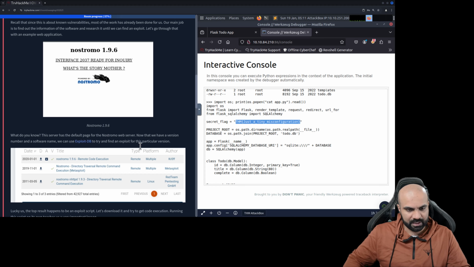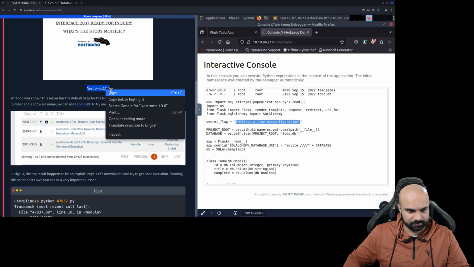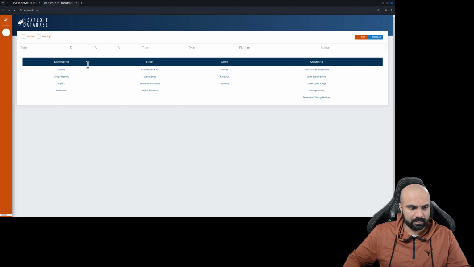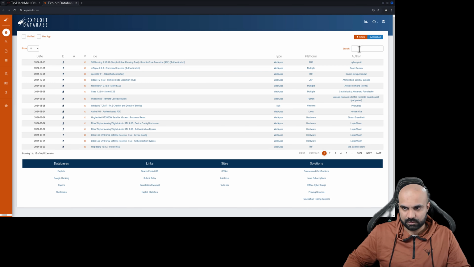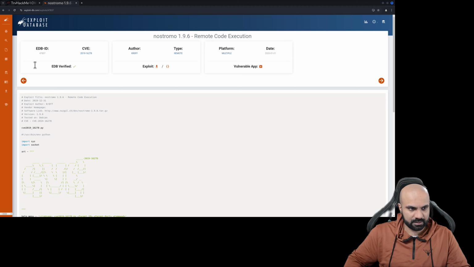Now that we have a version number and software name, we can use ExploitDB to try and find an exploit for this particular version. Okay, so let's do that. Here is the Nostromo. I will search it here. So we have remote code execution. Awesome. And it was in 2020. And pre-made code is here.